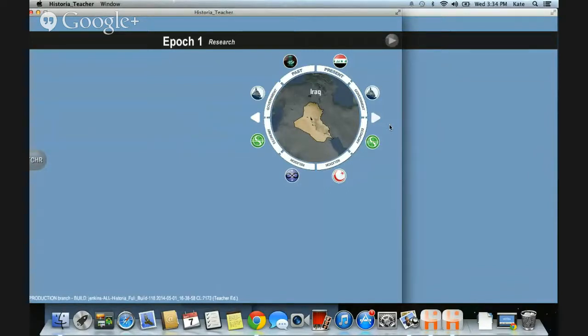Your culture that you are going to encounter is Sumer, and with everybody having that knowledge that they're going to encounter the Sumerians, we can move on to Mission 2, which is really researching and deciding how we're going to purchase.